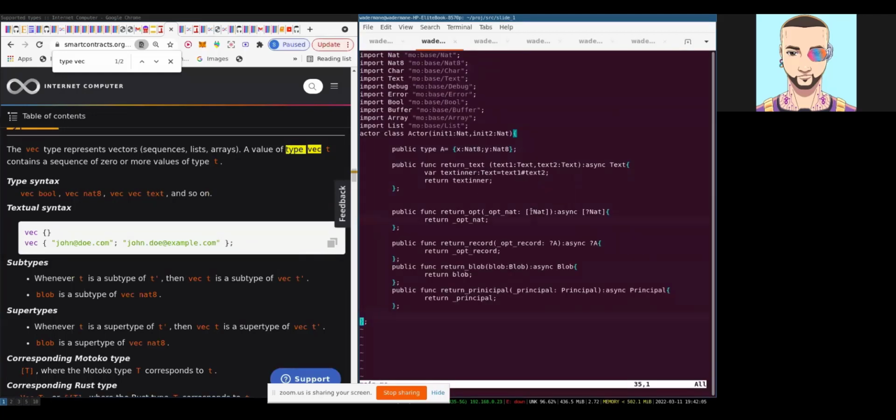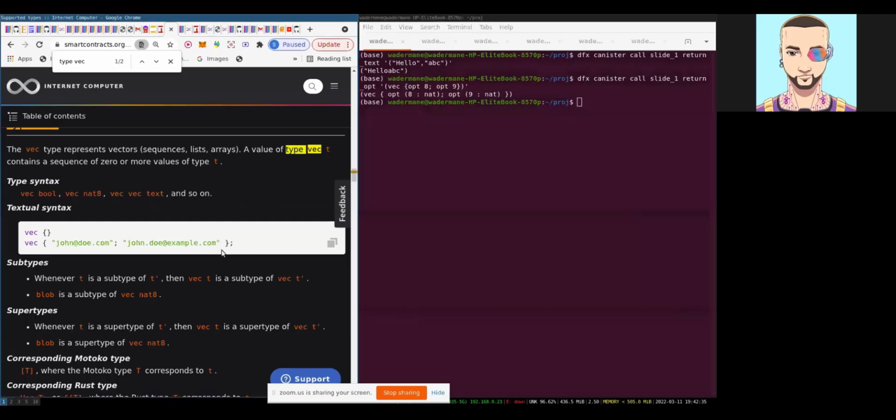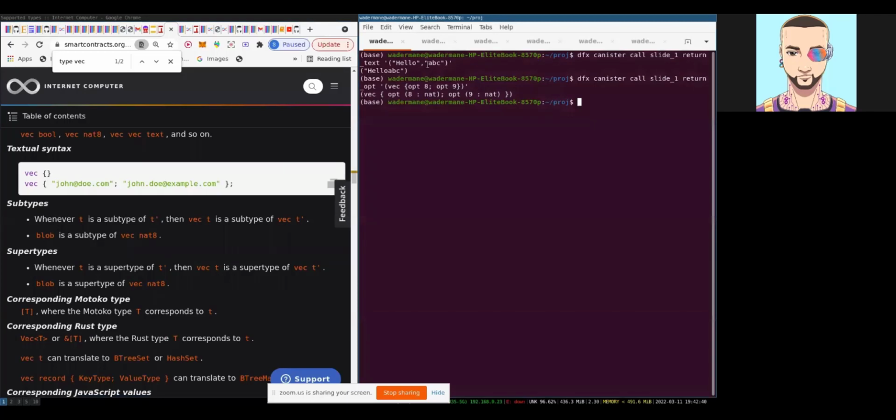And remember, opts are different than naturals. Opts of natural numbers are going to be different than natural. You can't just put 8, right? You have to put the opt 8, and then opt 9, and then close and run it. And ta-da! So I've given you a key to figuring this all out, hopefully.